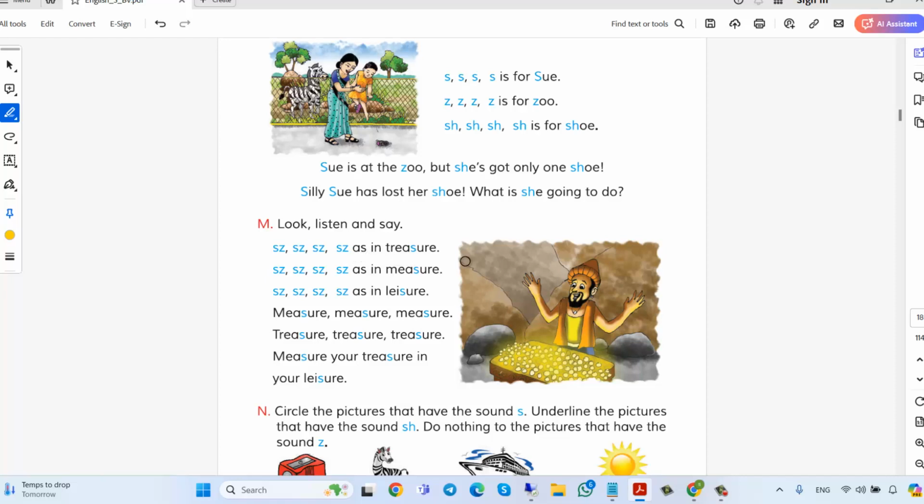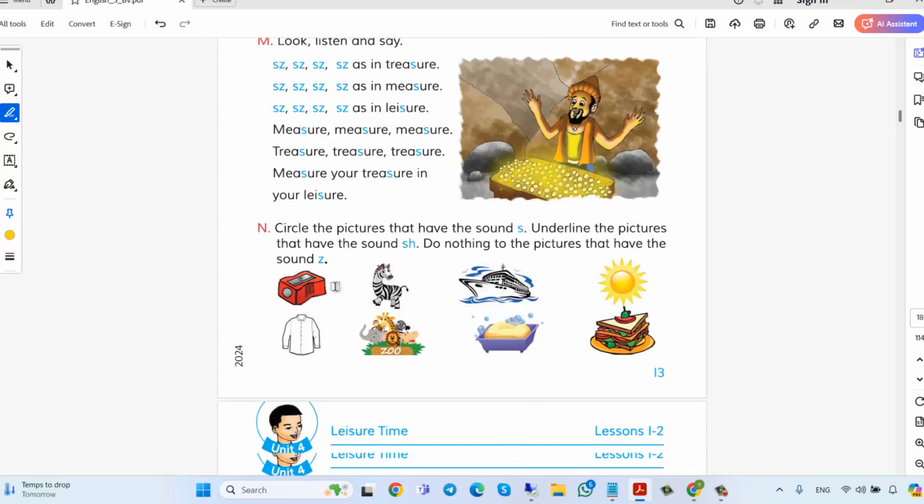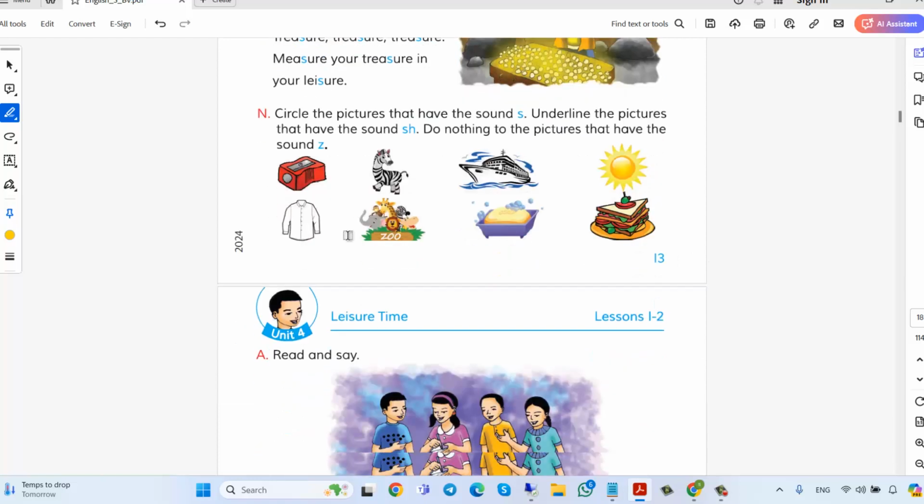The sound is "zh", as in treasure, as in measure, leisure, measure, measure, treasure. Measure your treasure in your leisure. Circle the pictures that have the sound S. Underline the pictures that have the sound SH. Do nothing to the pictures that have the sound "zh".